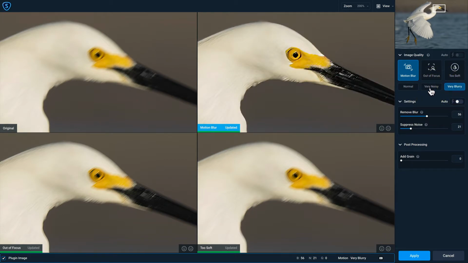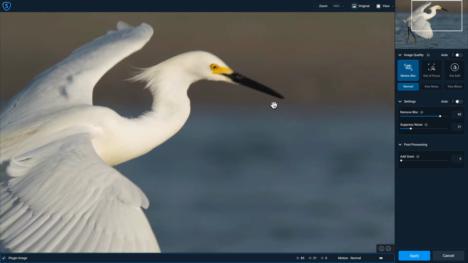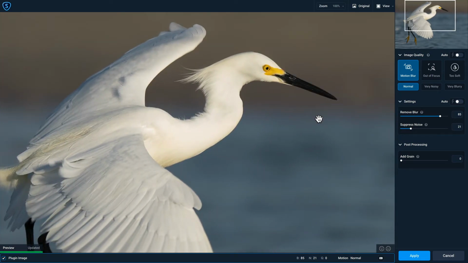Between the 3, I actually prefer normal. So I'm going to click on that. And then I'm going to increase the remove blur slider to about 85. I can now get a larger view of this mode by double clicking on the quadrant. And then I can zoom out just a little bit to get a broader view. Right away, the details are really impressive. You have more of that information in the eye and the beak, and especially in the feathers and fur on the back of the neck.